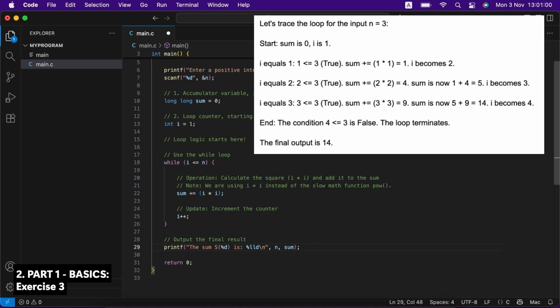Start. Sum is 0, i is 1. i equals 1. 1 is less than or equal to 3, true. Sum plus equal 1 times 1 equals 1. i becomes 2. i equals 2. 2 is less than or equal to 3, true. Sum plus equal 2 times 2, equals 4. Sum is now 1 plus 4 equals 5.